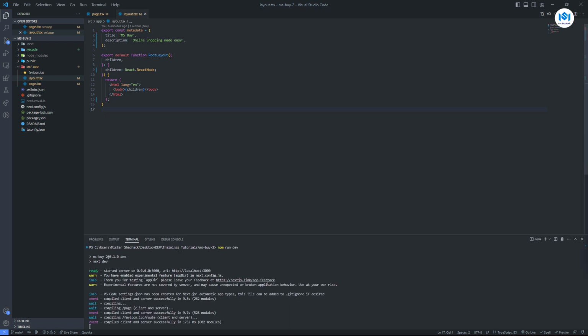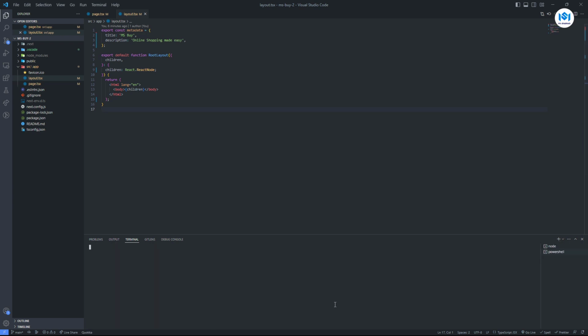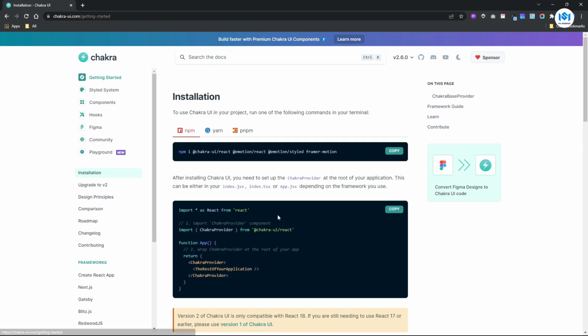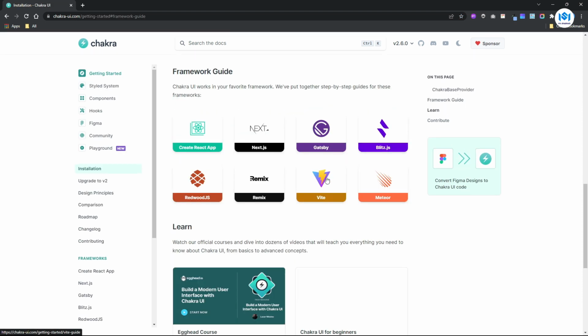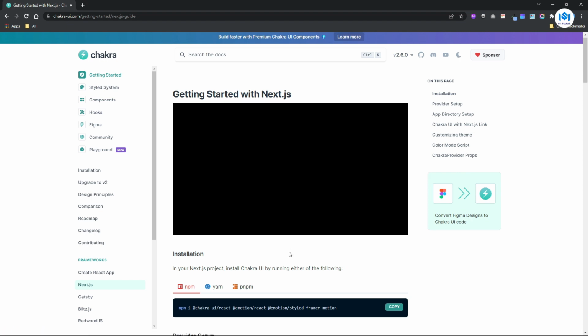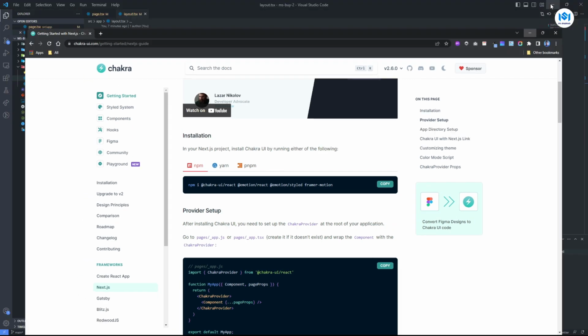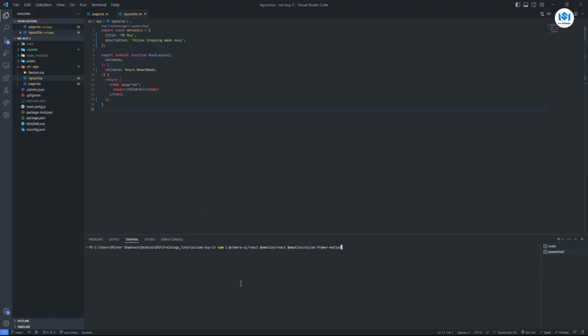So I'll keep the app running, open a new terminal here, and install Chakra UI. I have the Chakra UI documentation here. When I go to get started, I go to framework guides, Next.js. This one shows you how to install it for Next.js. I can copy this command, npm install all these, and then paste that here.